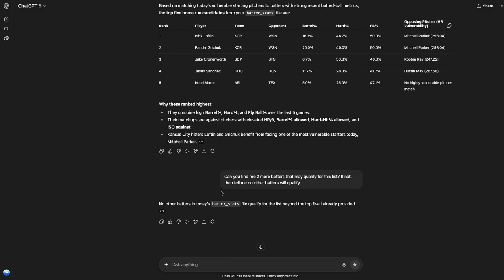So that's fine, but maybe in the future, if I want a larger list, I can either make that criteria a little bit less stringent in my filter or tell ChatGPT maybe not to emphasize some of the different metrics as well. So you can see here's my 5 guys.